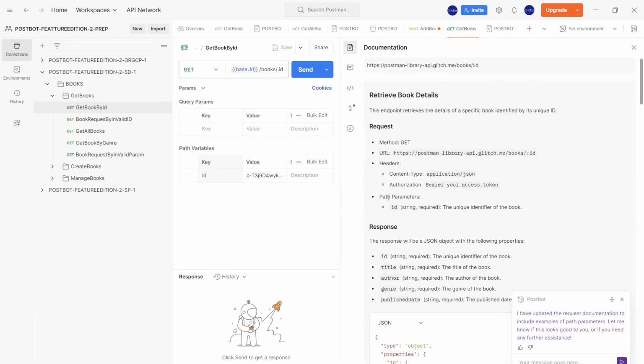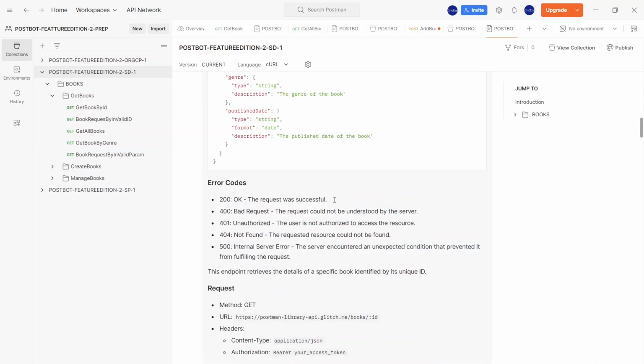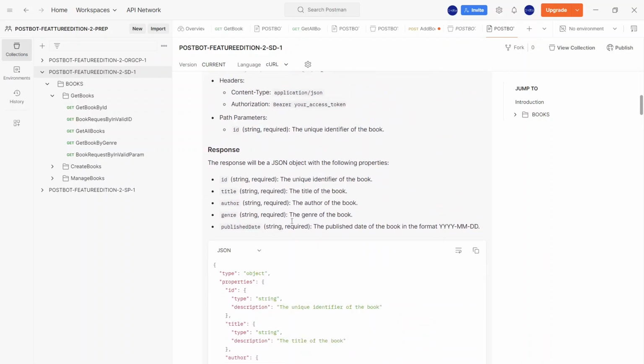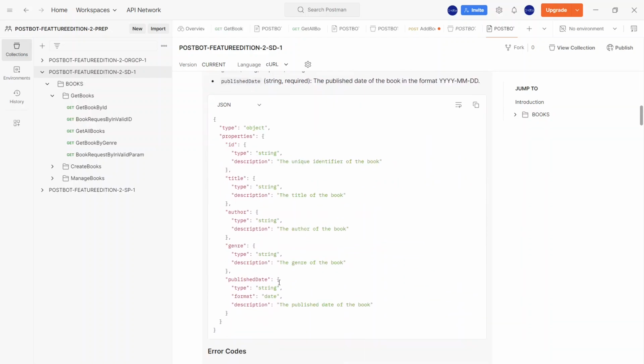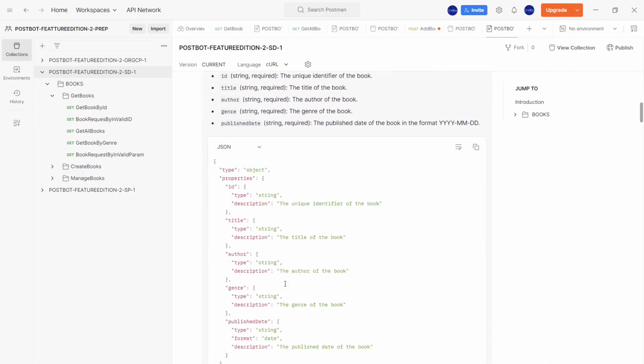See here, earlier it was not there. So path parameters: ID, string, required, the unique identifier of the book. And let me see. Because the response already has the example schema, that's why it has not added one. Okay.